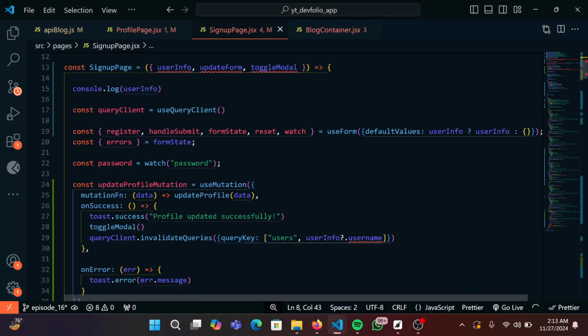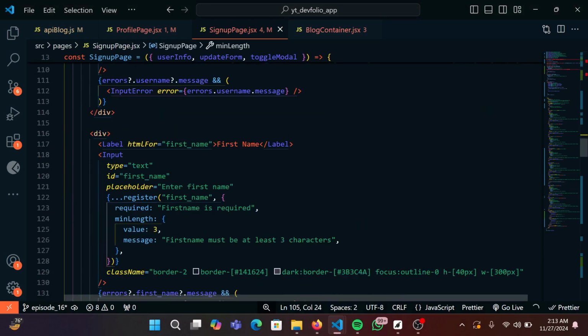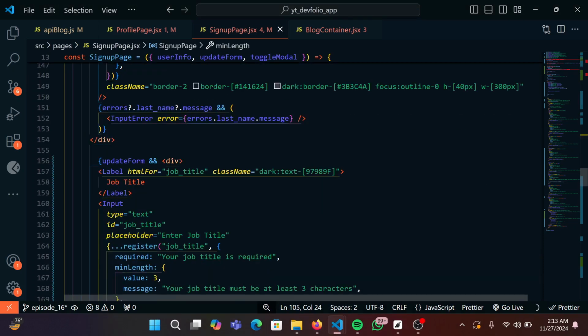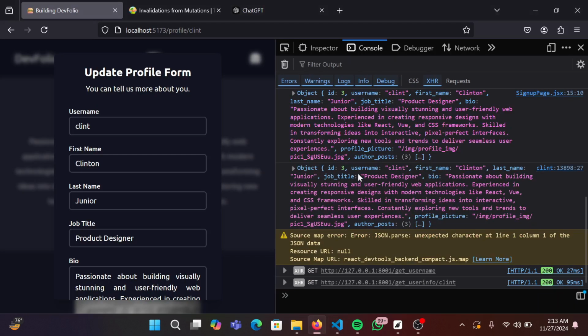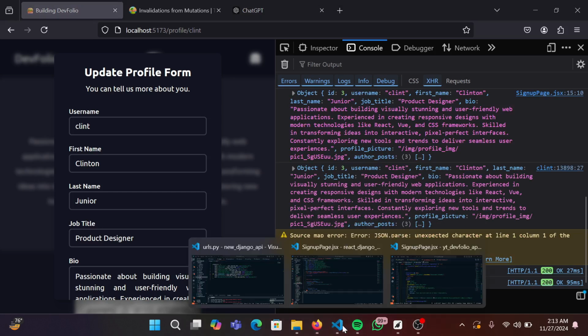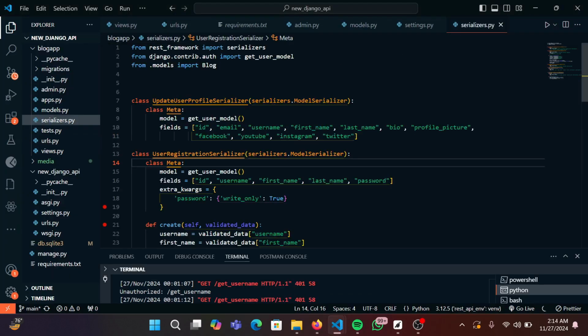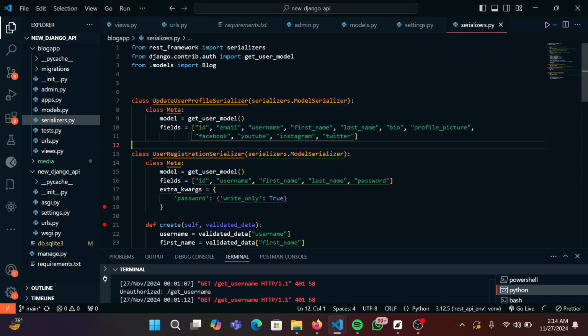Let's go back to our sign up form. I called the field job title. Job title is also the name, but it is not updating it. It's called job title from here. Let's check the backend serializer. Oh, there is no job title on the backend serializer. There is no job title on the backend serializer.